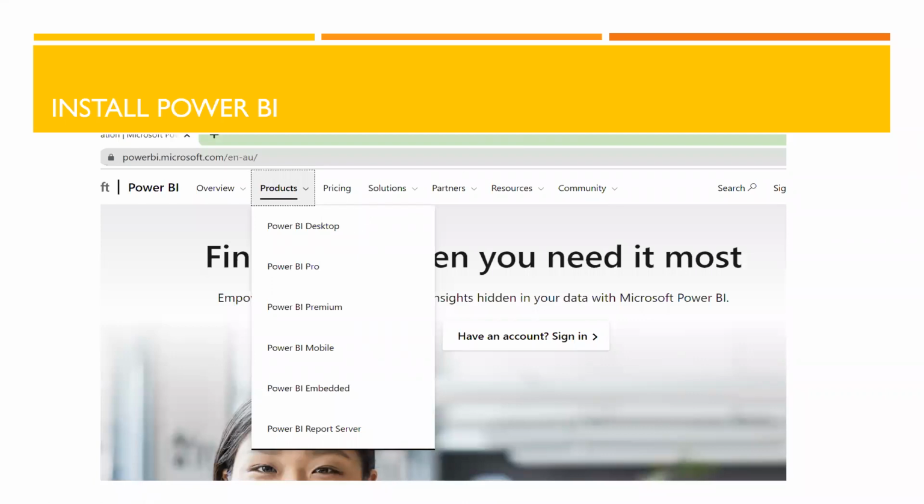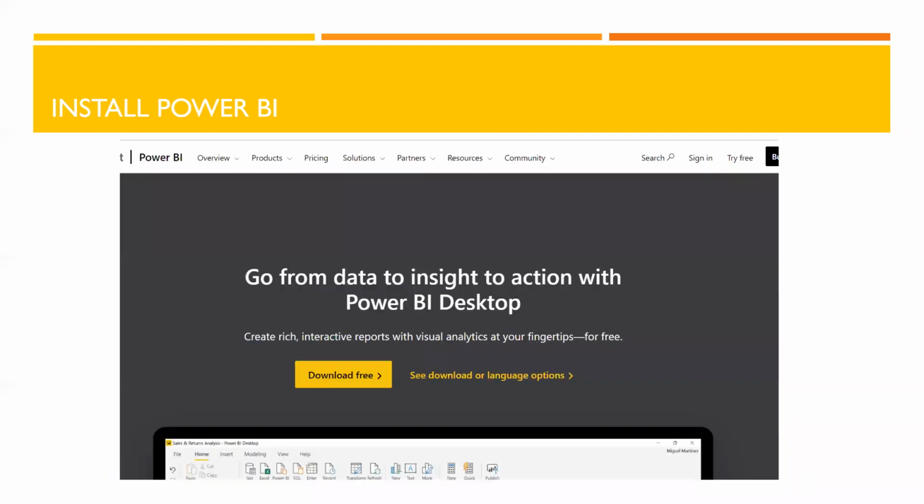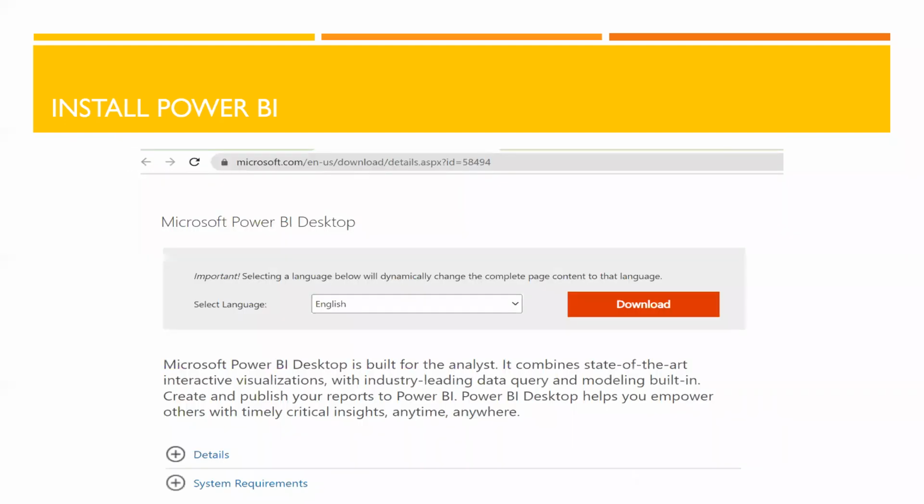You have to click on Power BI desktop. After that, this page will come. If you want to change the language, you can go for download language options. Then here you can change the language if you want. If English is okay with you, go for that particular thing and then click on download.